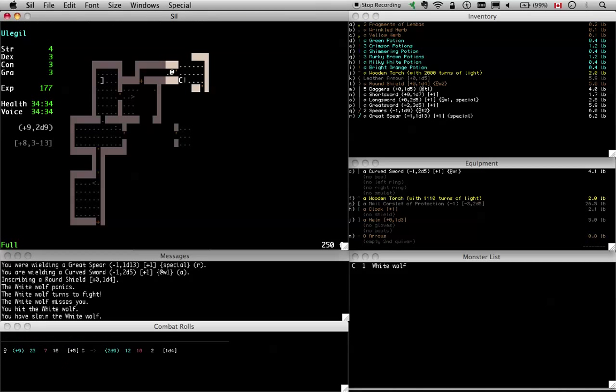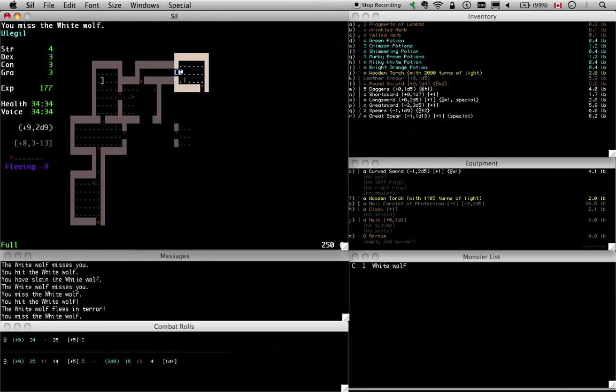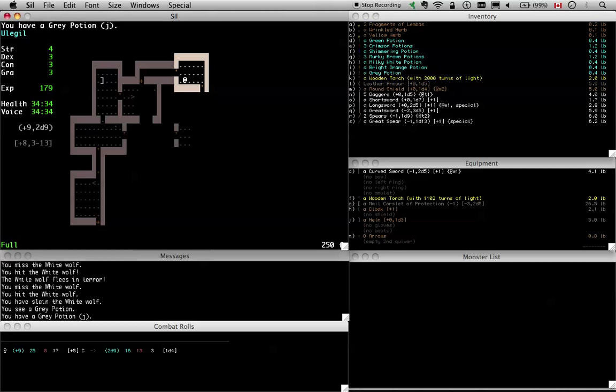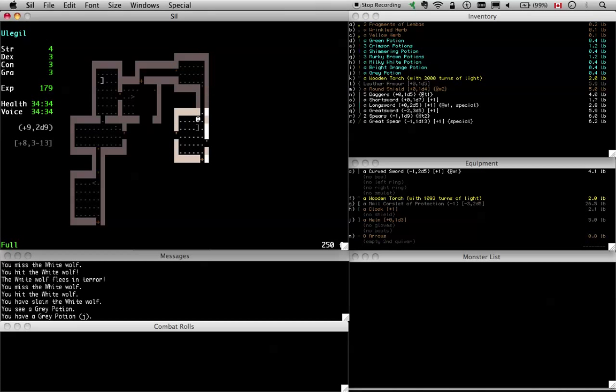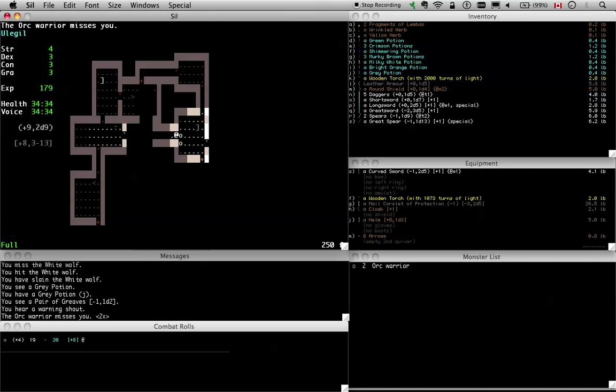And of course, it's Grey Potion. Man, I turned into an apothecary here. And I should have paid attention to which potions I found when. I think I found green and crimson first.